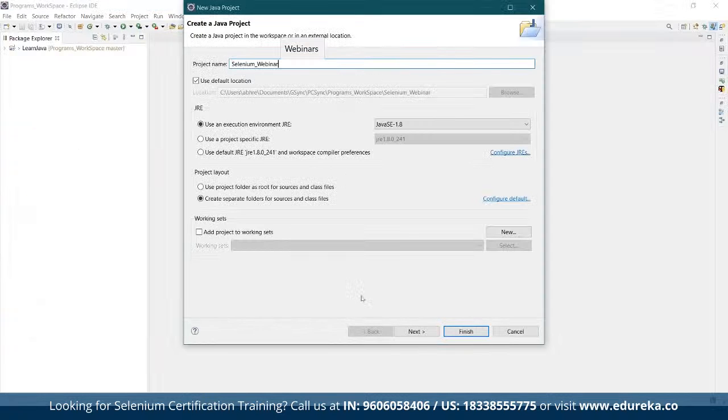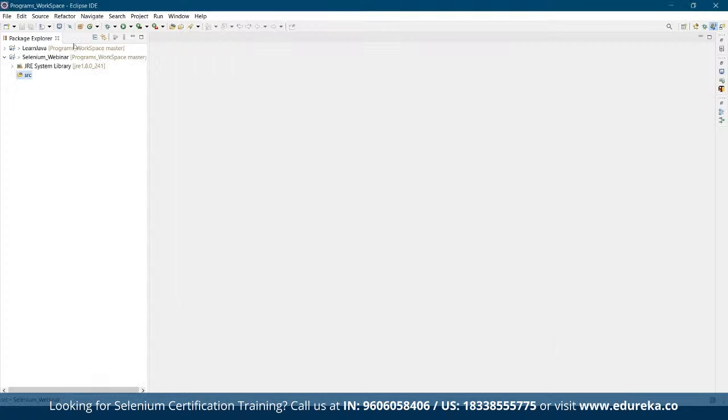Before you click on Finish, you can select any of these options. If you want to change anything, you change it, or else go for the default option. Whatever default JRE you have installed should be selected. Click on Finish and it will create a project for us. Now this is my Java project. Since Java is installed in my system properly, I can see the JRE System Library available over here. If your Java is not installed, this will not appear. It has to be installed, and only then can you access it.